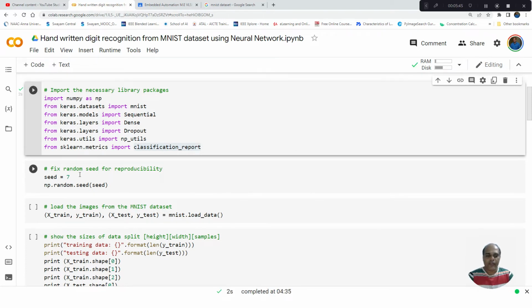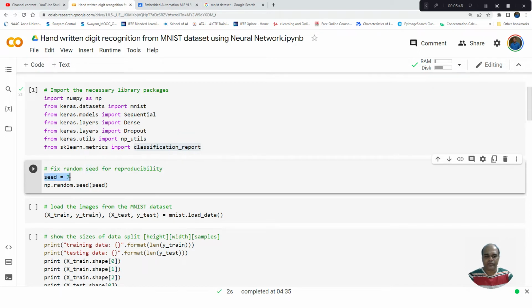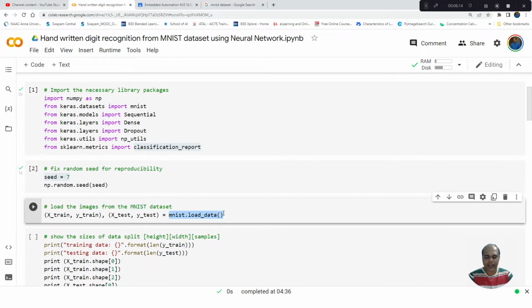Then we initialize a seed value. This seed value is required for proper reproducibility of the results. While picking the dataset, we need to pick the appropriate images or data, and that can be done with the help of this random seed function. Once this is done, we can import the dataset from the Keras package using the function mnist.load_data. Thereby I get training data and its labels, and the same with test data and its labels.